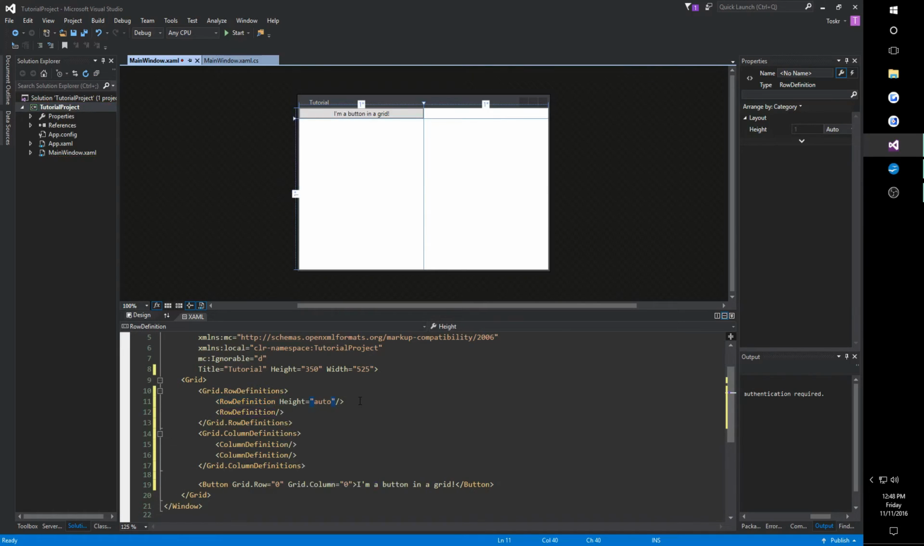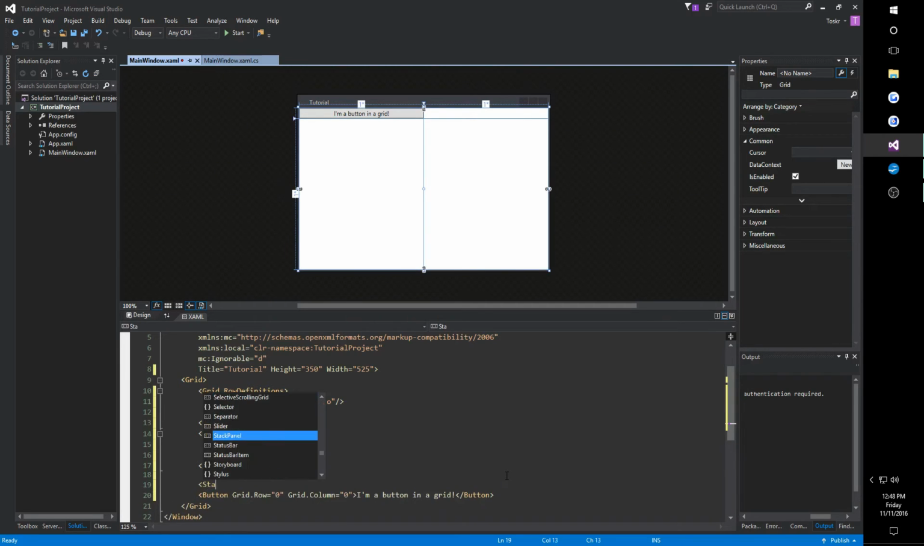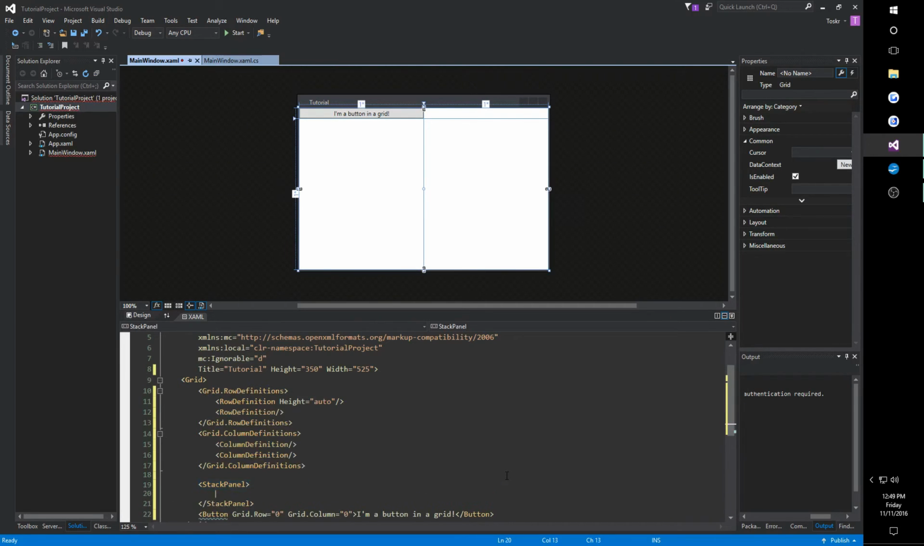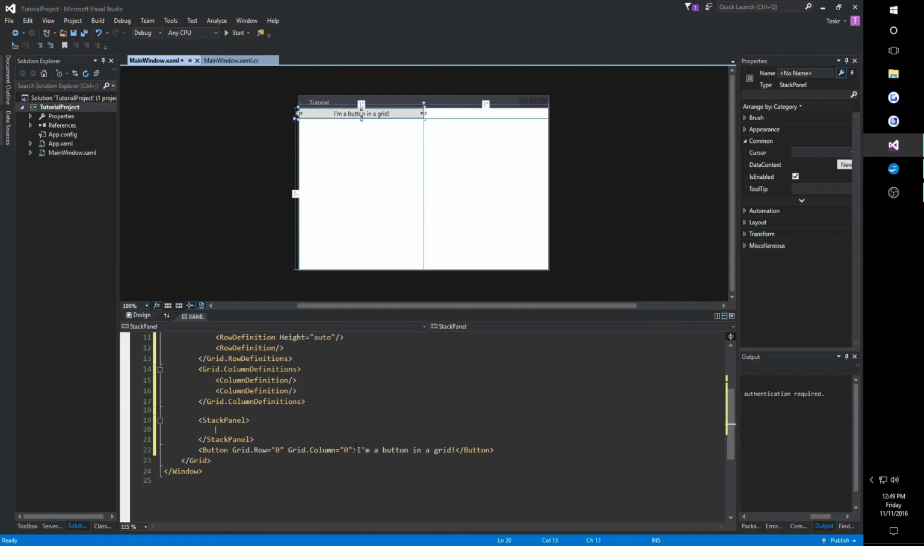Notice now it's only going to take the amount of space that the button requires, or the content within it requires. I could just as easily create, let's say we covered a stack panel, a stack panel. Let's take this button out of the grid. We'll actually add the stack panel to our grid row 0 and our grid column 0.